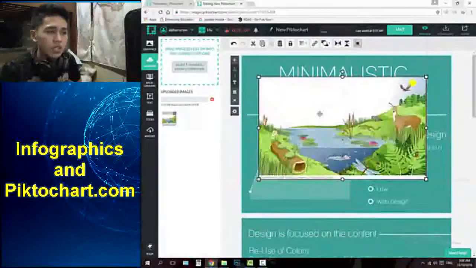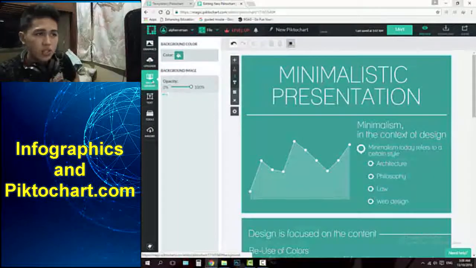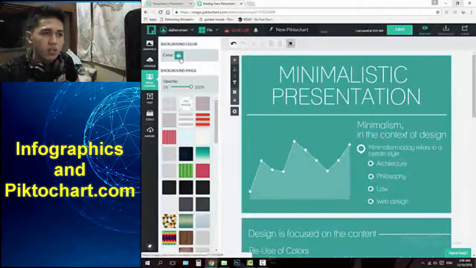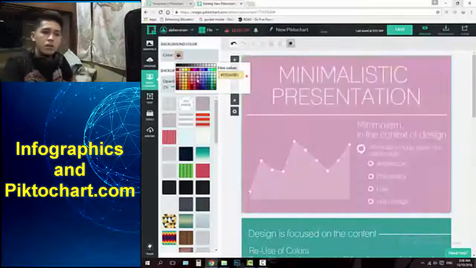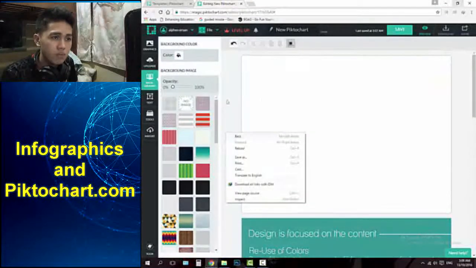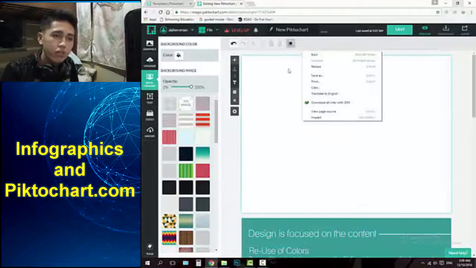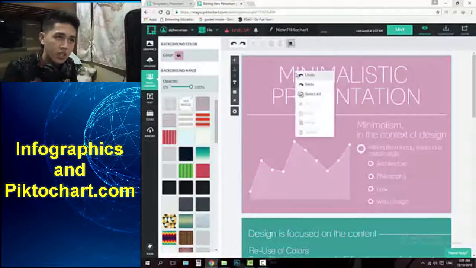So next is background. If you don't like the background, there are several things you can do. You can use a color or use another type of color. Keep in mind that only the tab you've selected will change. So I'm just going to undo that one. You can undo, by the way, by right clicking, or redo. There are several things that you can do by just right clicking.